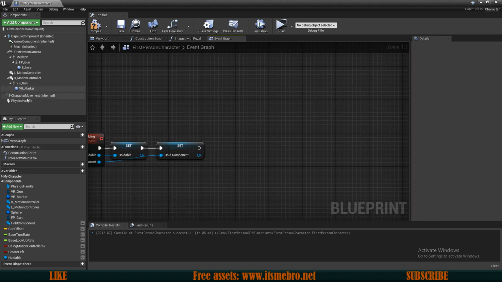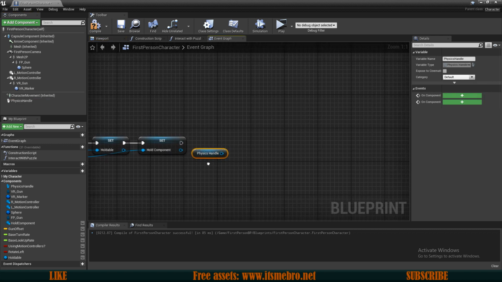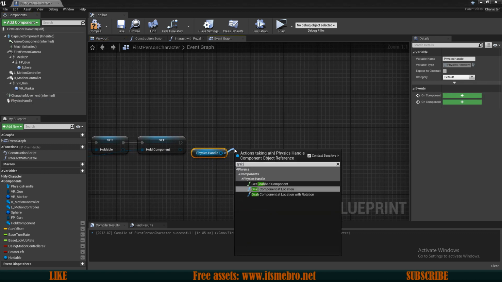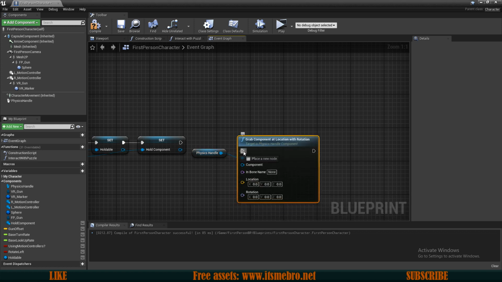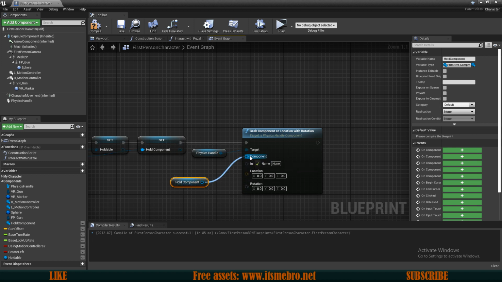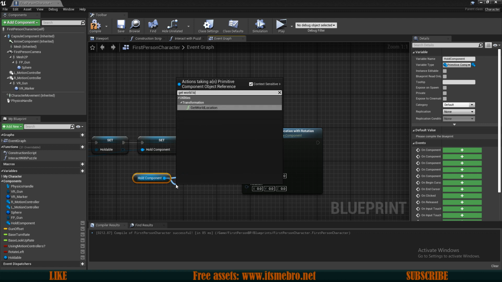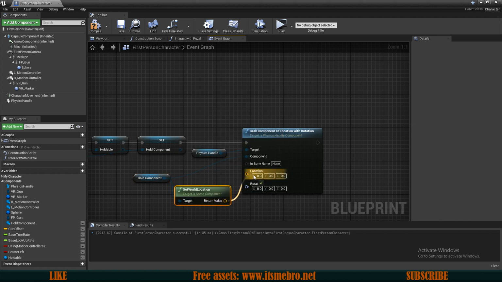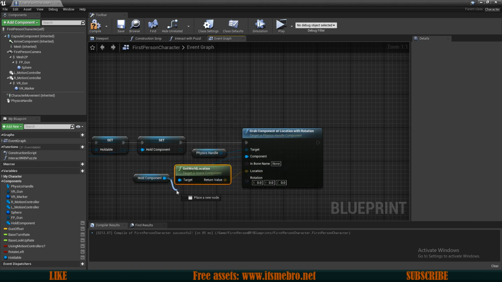Next thing what we want to do is drag in our physics handle, and we want to run a thing called grab component at location with rotation. So now let's connect this one up, and for the component we want to connect our hold component. There we go. And for the location we want to get the world location. We want to use that, and for the rotation we want to get the world rotation. There we go, so we plug those in.